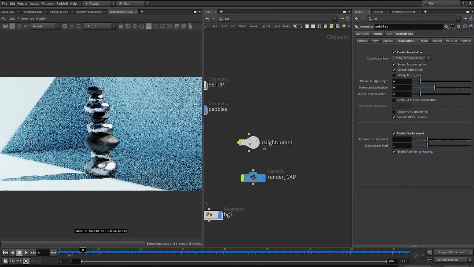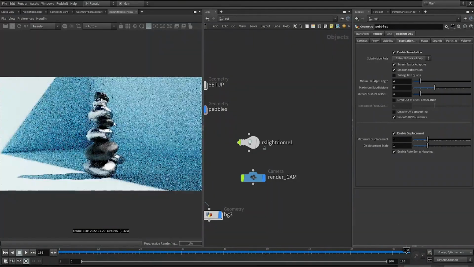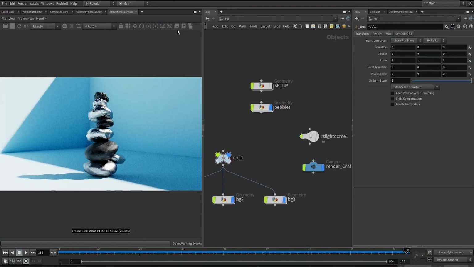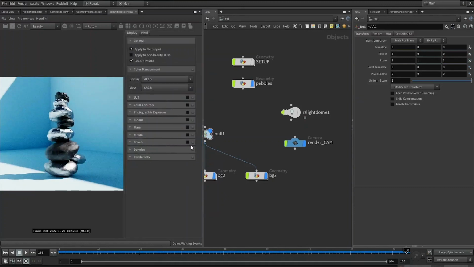I'm just going to scrub through the timeline a little bit. From the very choppy render, we can see the balancing act of these pebbles over here. Just before I conclude the rendering portion, I'm going to hover over my render view and press O and turn on the bokeh.